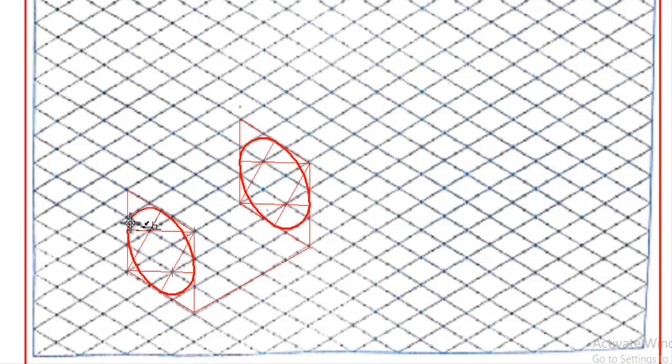like this we have to draw all the arcs. And next, this step is finished. All the construction we did, you can erase all the lines, keep erasing.